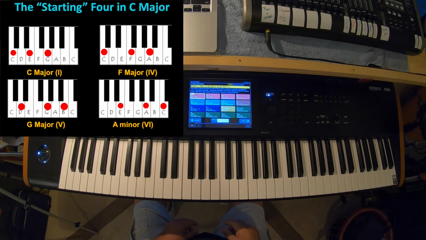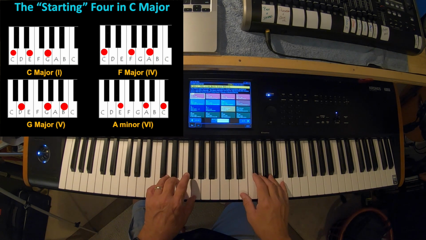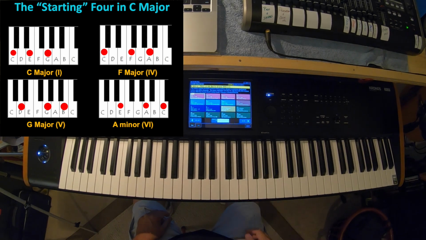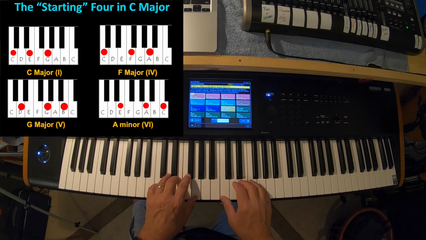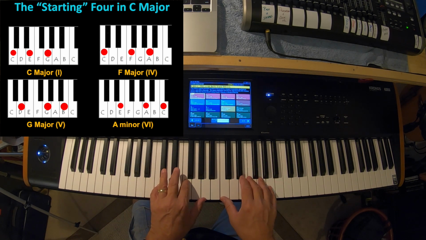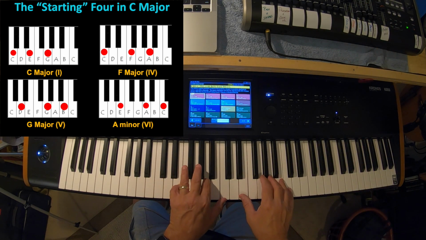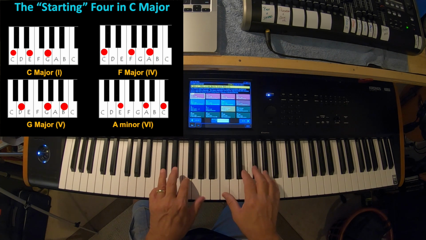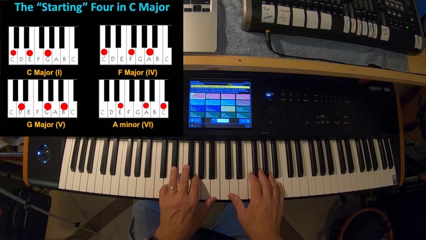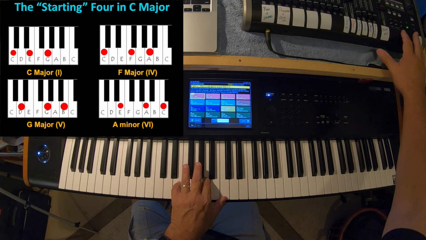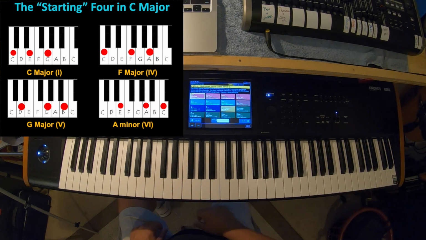So what I did was I just made up a melody using those notes in the chord, and let's see what it sounds like when played together. Here's in C, F, G, A minor. And that's the beginnings of a song.